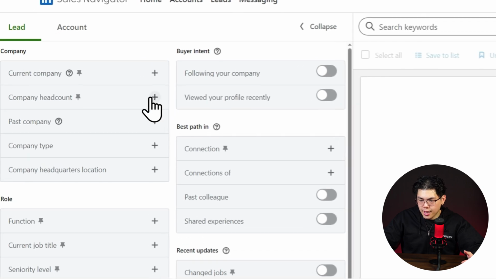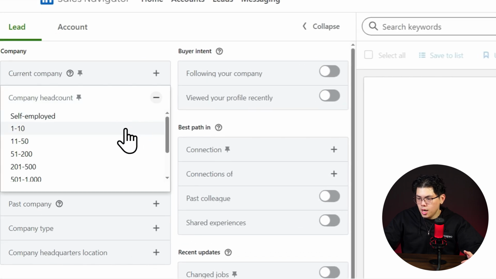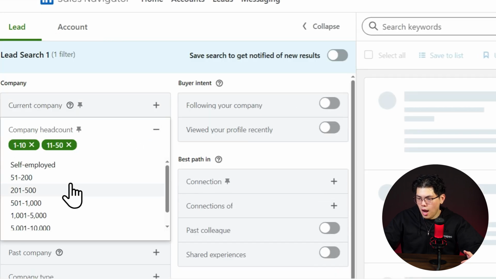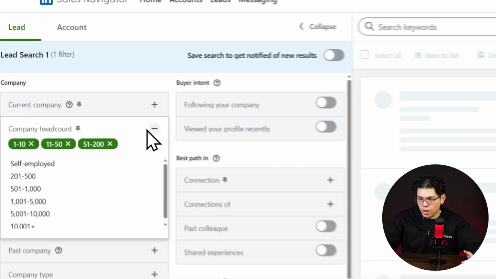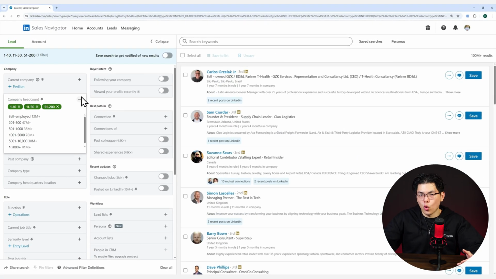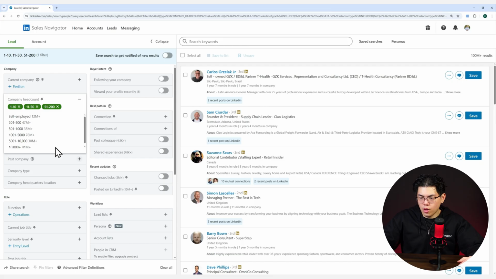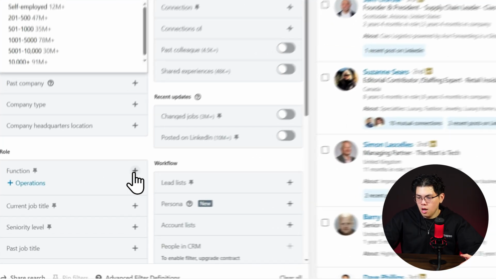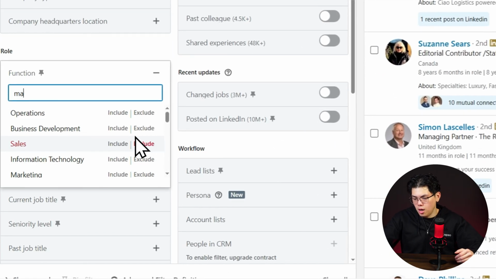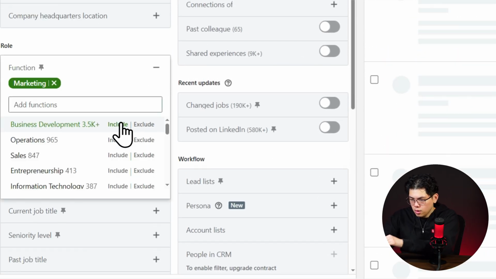So company headcount, let's say 1 to 10, 11 to 50, and 51 to 200. And I find this is the sweet spot for companies that are big enough to have budgets, but also small enough to make quick decisions. And there's not too many steps involved in the decision-making process. All these other company filters aren't that relevant in my case, but you can also fill them out if you'd like. Function, we're going to type in marketing, include that.